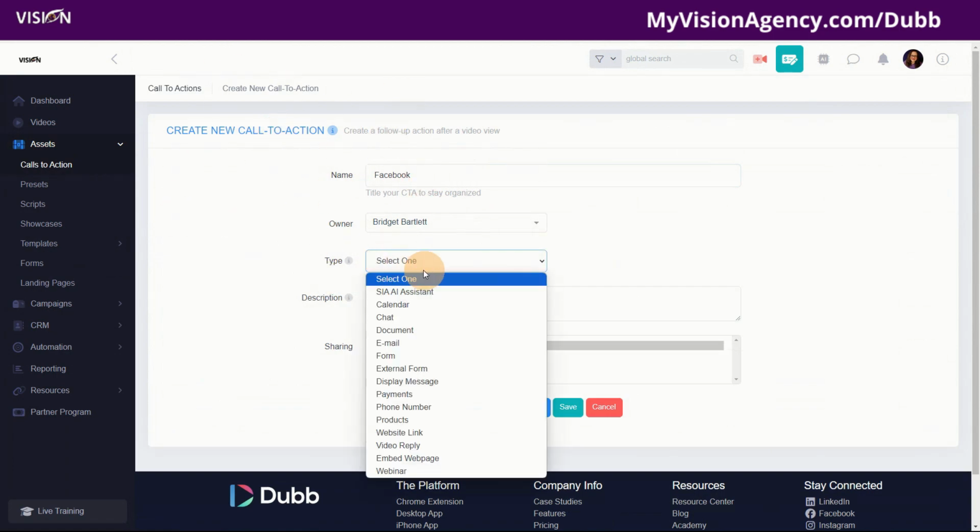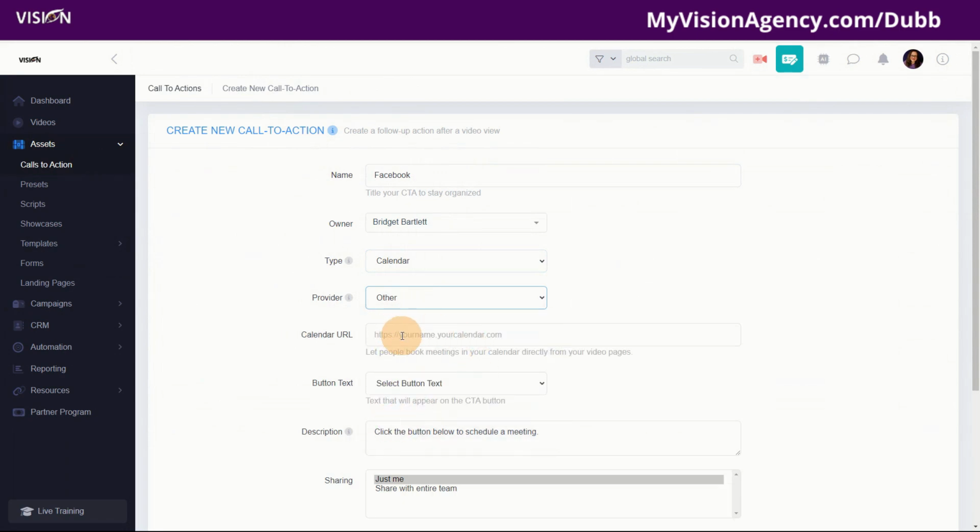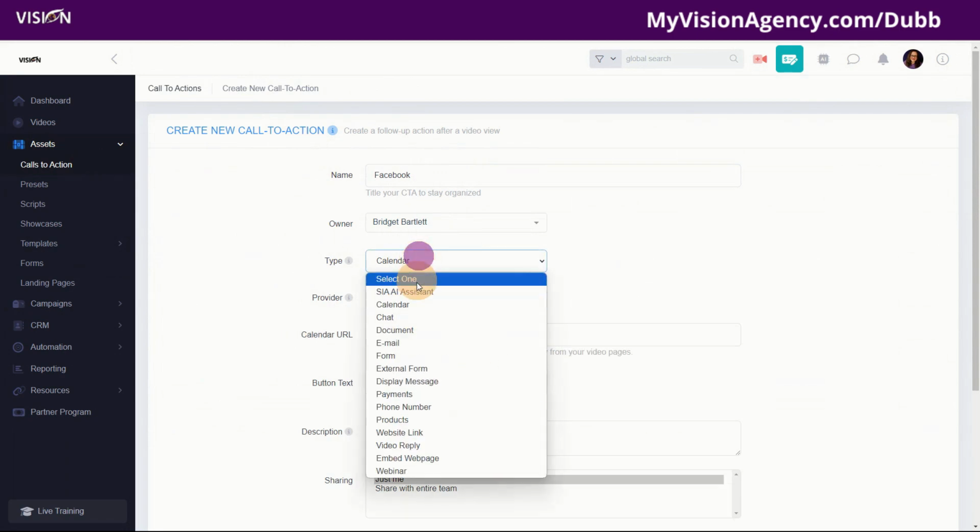And then I want to choose what type of call to action it is that I want to create. There is a SIA AI assistant, which is like an AI chat that you can actually train about your business, and then you will add the AI chat in your page. So that's super cool. You can also add your calendar, and you'll see when you choose the calendar that you can choose any of these options here. You can also choose other and then just paste the calendar link if you want to do that.